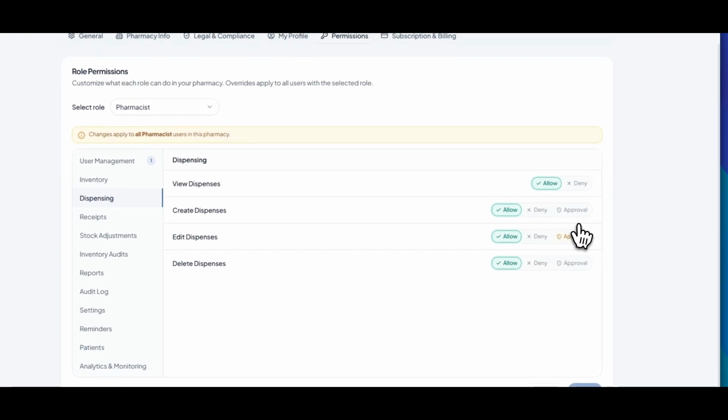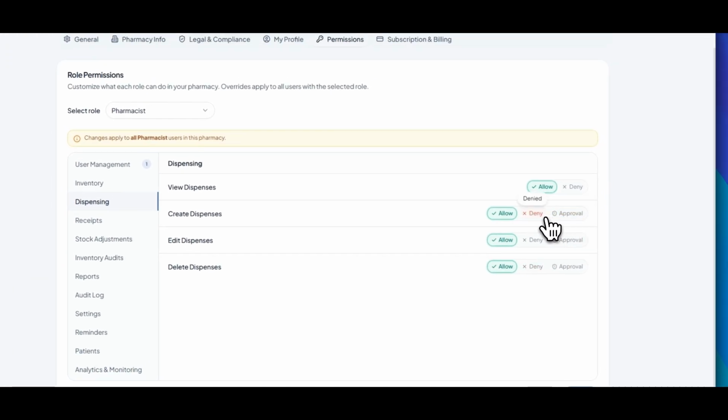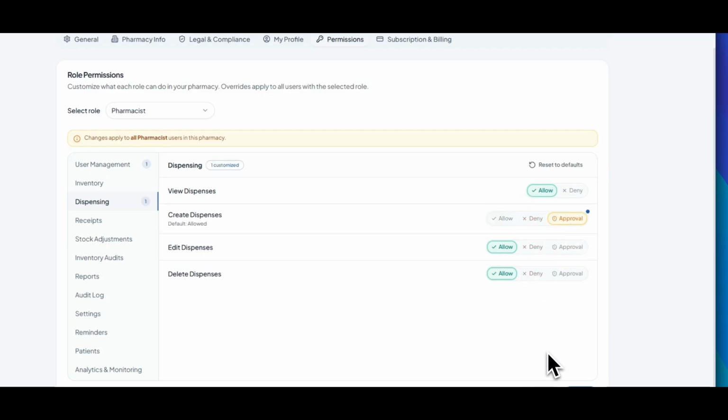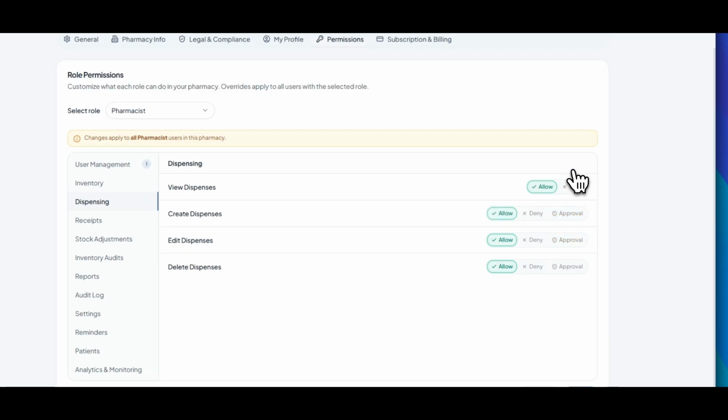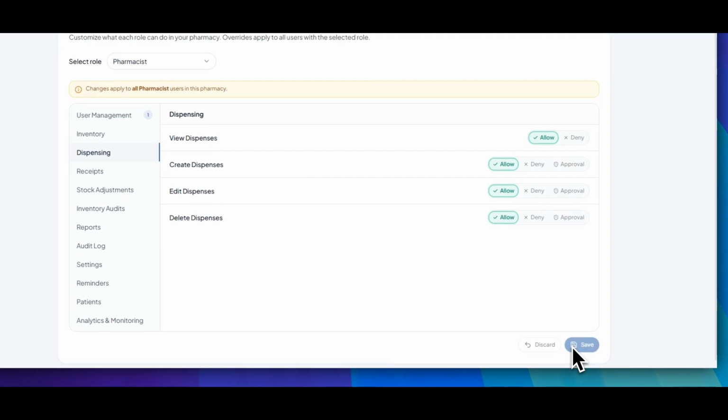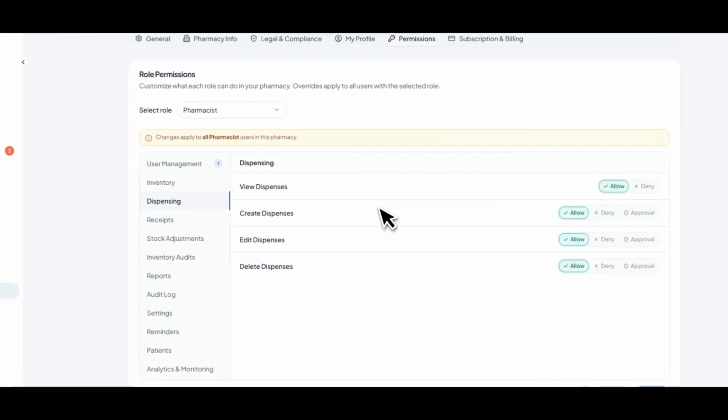For most actions, you can set the access level to Allow, Deny, or Approval Required. Approval required means the staff member can perform the action, but it must be authorized by another user with the appropriate authorization level. If you have made changes and want to revert back to the original defaults for a category, click Reset to Defaults in the upper right corner of that section. When you're satisfied with your changes, click Save. If you want to discard your changes, click Discard.